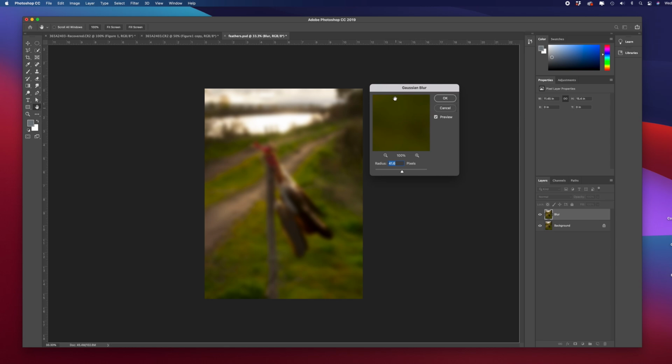If you've never used the blur tool, you'll see I have a hand in that window, and I can left click on my mouse or my pad with two fingers, and it shows me what it was like right before. I can also move around that hand to get to a specific area, like where I see those feathers, and it shows you what it looks like just by clicking. Anyway, I'm going to hit OK.